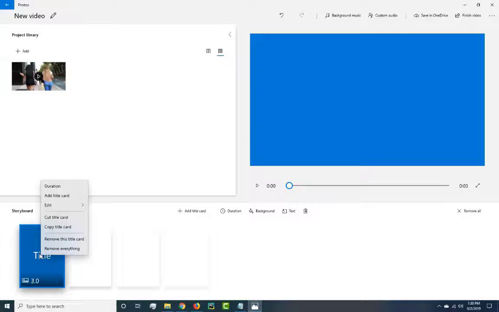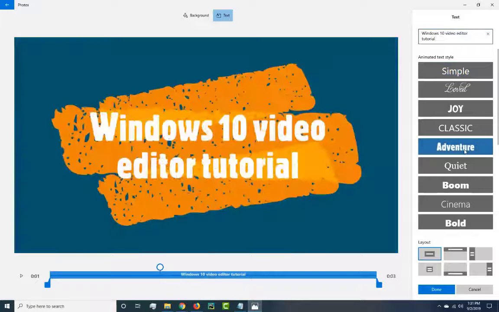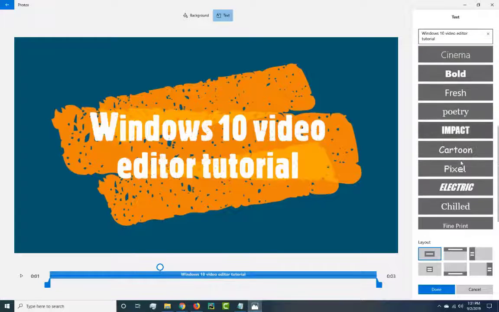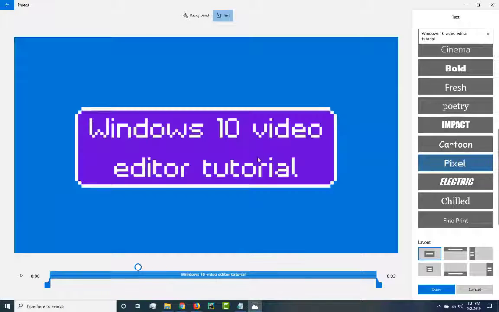Go ahead and actually right click on it and go to edit, and then you can go to background or text, whatever. So we're gonna go with text first. And in here, you can just type whatever. So I'm just gonna call this one again, just Windows 10. You can easily choose some of these here. So some of these are pretty cool. Like Adventure is a pretty cool one, and there's quite a few. But I'm just gonna go with the one that I went with earlier. I think it was Pixel. Yeah, I think it was Pixel.